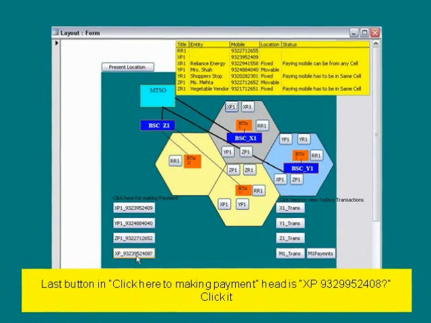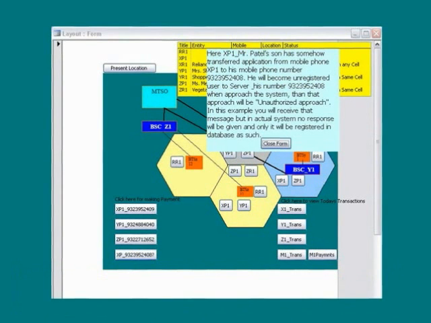Last button, in click here to make payment head, is XP 93 29 95 2408. Click it. A form will explain. Here XP1, underline Mr. Patel's son, has somehow transferred application from mobile phone XP1 to his mobile phone number 93 23 95 2408. He will become an unregistered user to server on his number 93 23 95 2408 when he approaches the system. Then that approach will be unauthorized approach. In this example you will receive that message, but in actual system no response will be given, and it will only be registered in database as such.